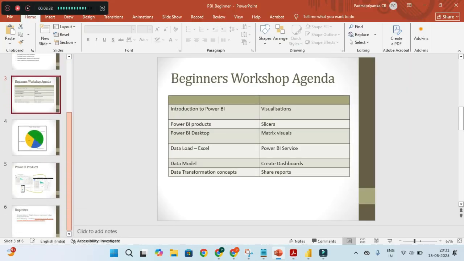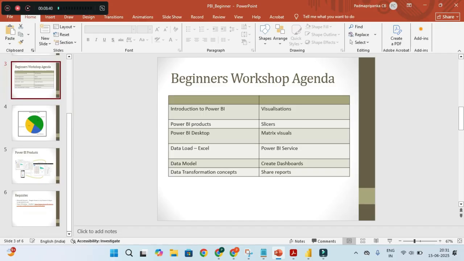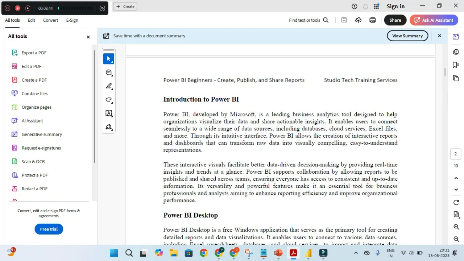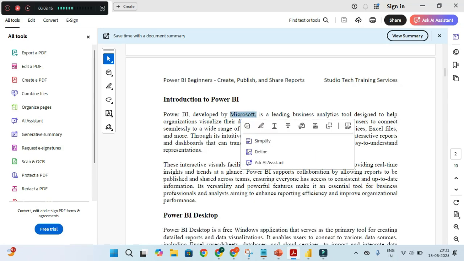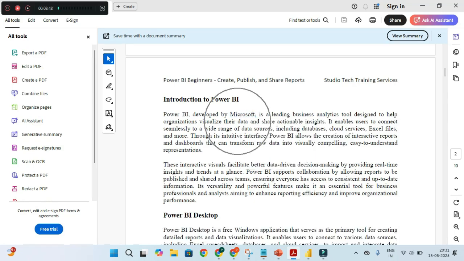What is Power BI? Power BI is a classic business intelligence tool developed by Microsoft. This is one of those tools that allows us to connect to different types of data.